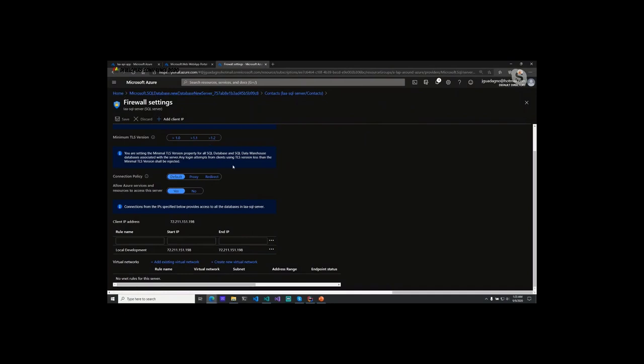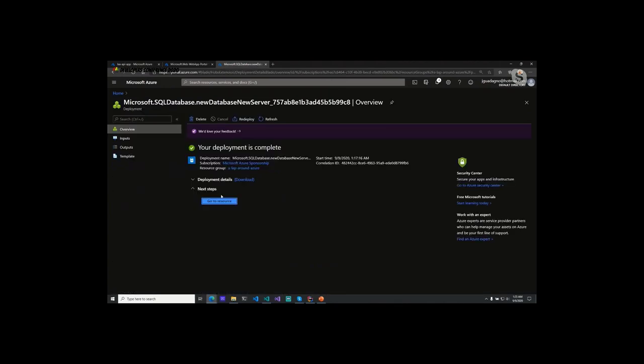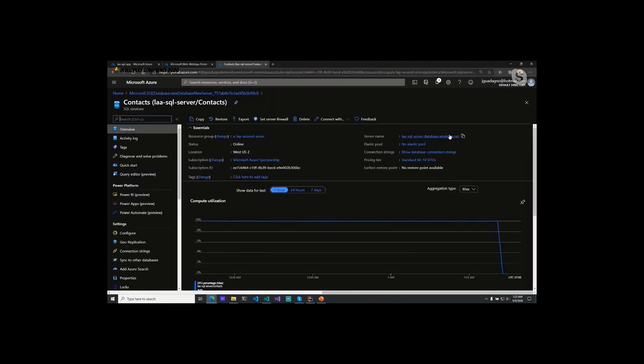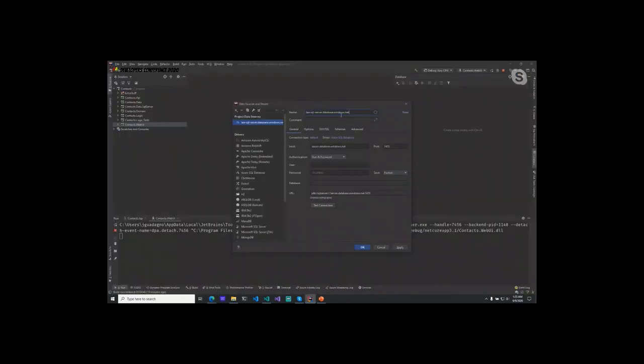I did hit save. It has my IP address. So let's go back to the database, get the server name. And then let's paste it in here. Oh, I didn't put the right server name in there. And then pick my username. Let's copy out the password.